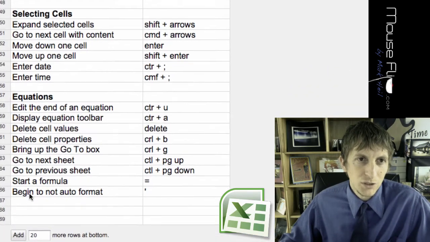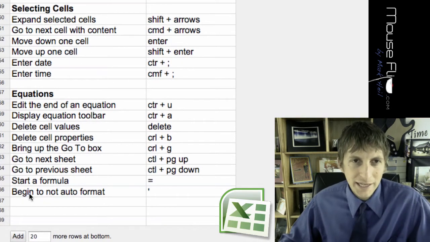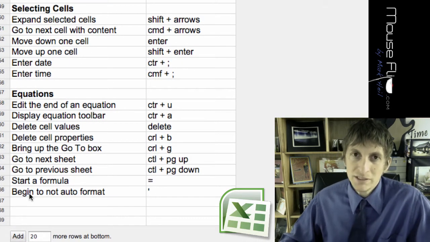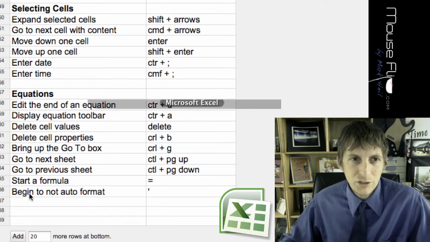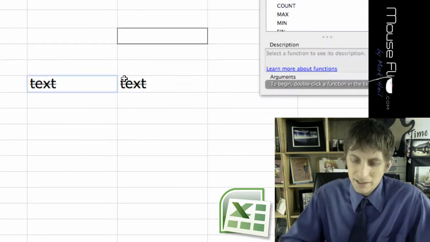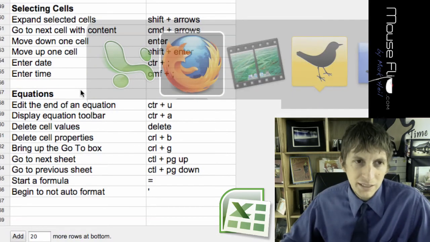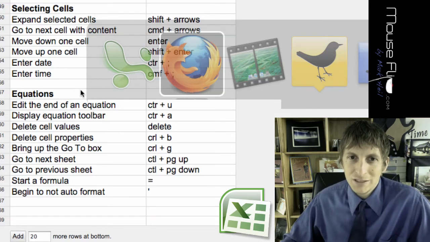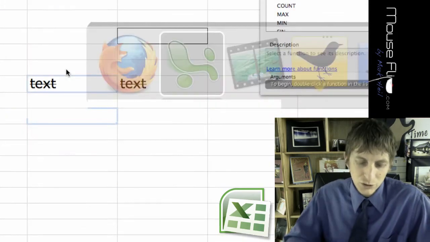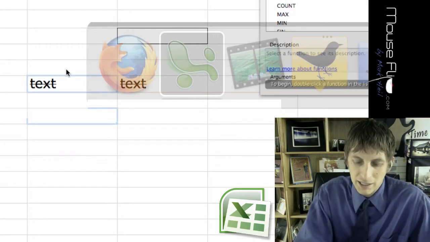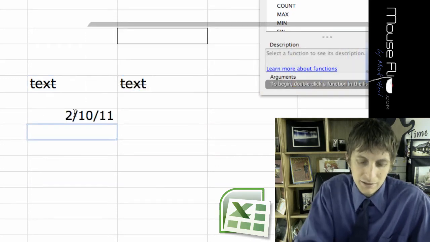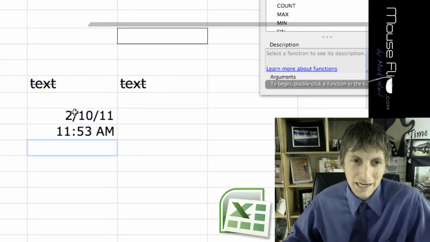Okay. So go to text with next content: Command and arrows. Move down one cell is enter. So again, I hit enter. It goes right here. Shift enter goes back up. So that can be helpful. Enter the date and time. That's a good one. So you hit control in that one or command in that one and you get the date and the time.